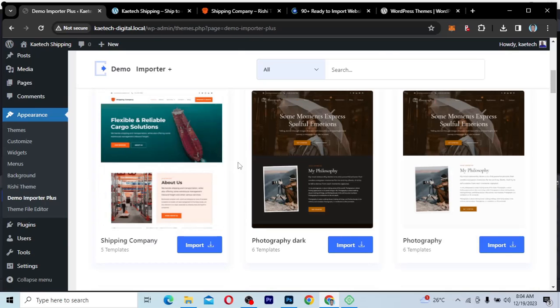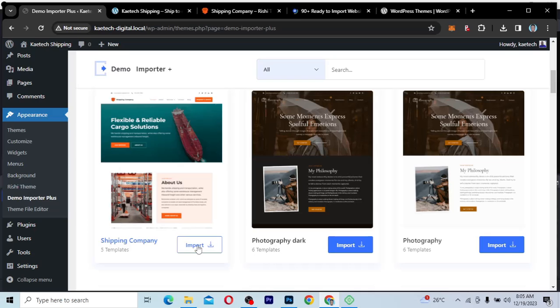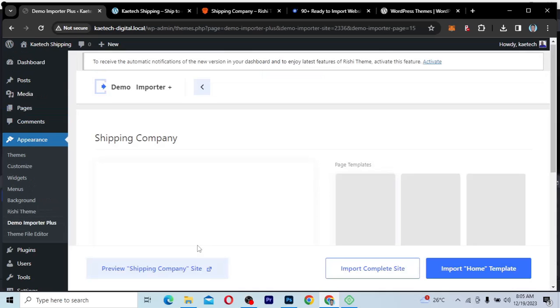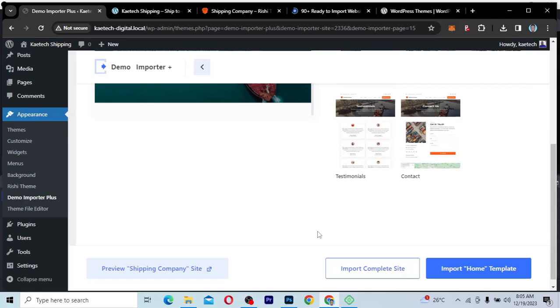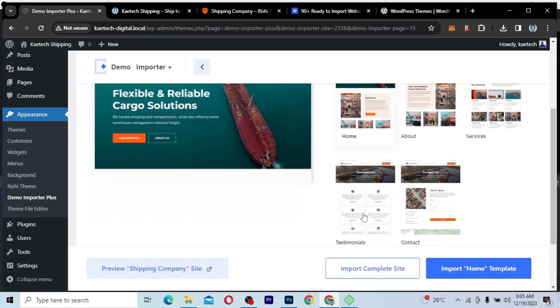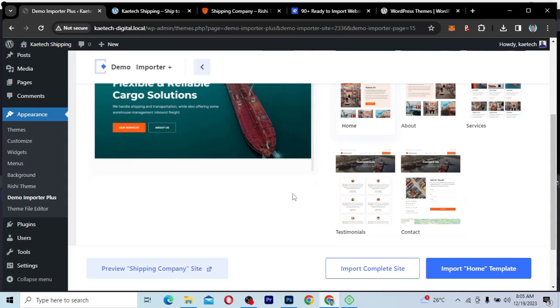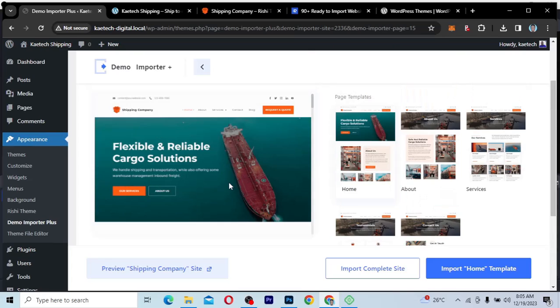Now let's go straight ahead and import it, since we already know the website that we're going to import. We're going to click on import, and it's going to take us to this particular page. So this is basically everything. We're going to import five templates: the home page, the about page, the services, the testimonial, and then the contact page. All these pages will be imported for us. Okay, so that is exactly what we're going to do.